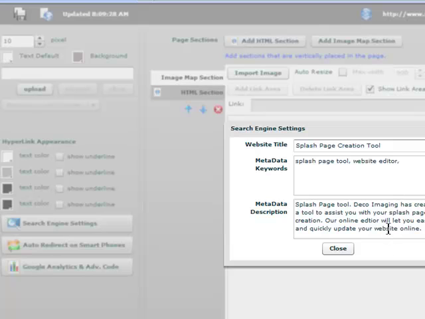Your meta description may show up when Google posts your site in a page ranking. You want to keep it to 1 or 2 sentences and keep it very concise and to the point as to what you do, like we have here with ours.